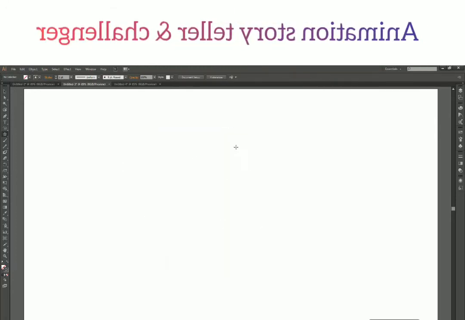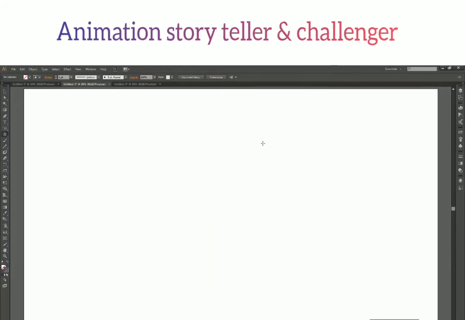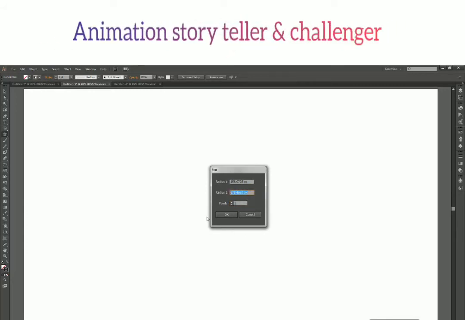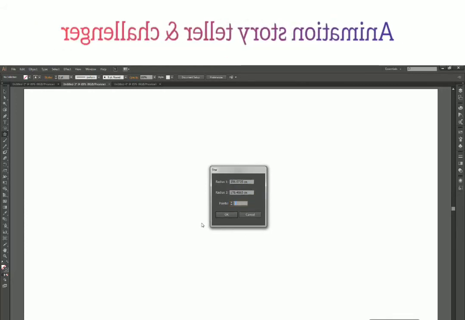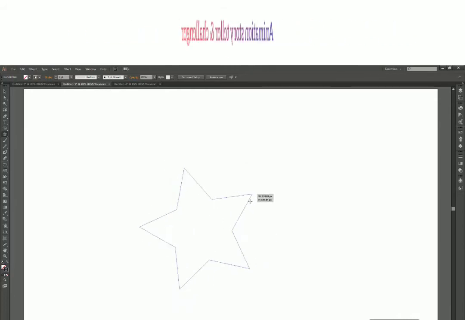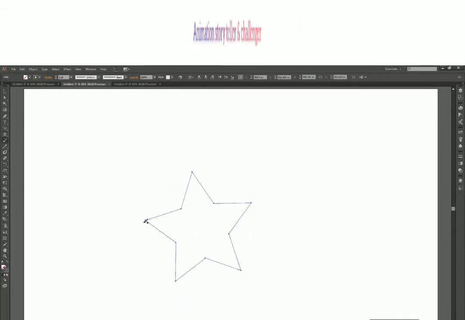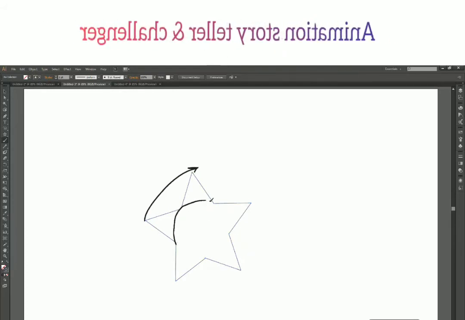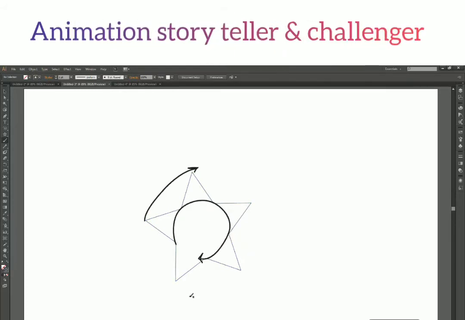Okay, to see the tool options, let's double click on the canvas and see what options we have. We have radius 1 and radius 2 and the total number of points. Now what is this radius 2 here? When you draw a star, the outer points are called radius 1 and the inner points are called radius 2.